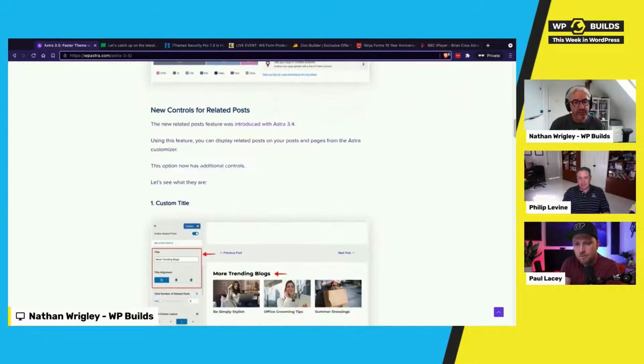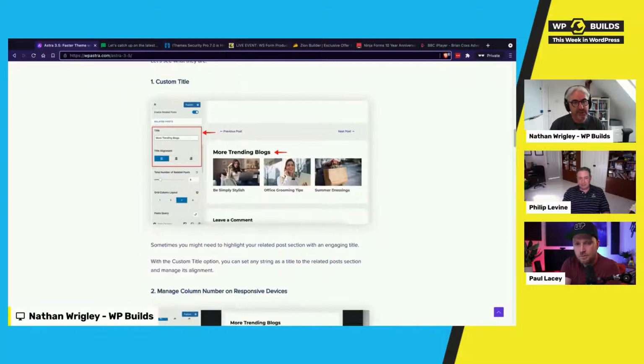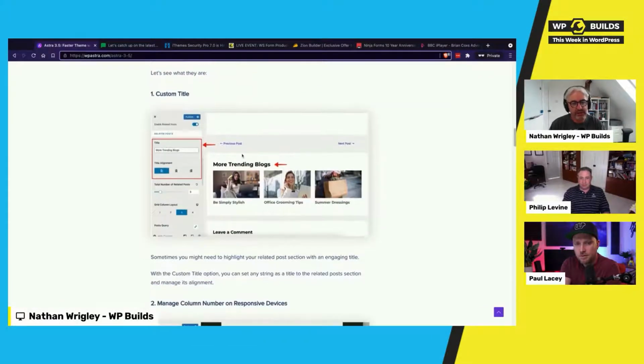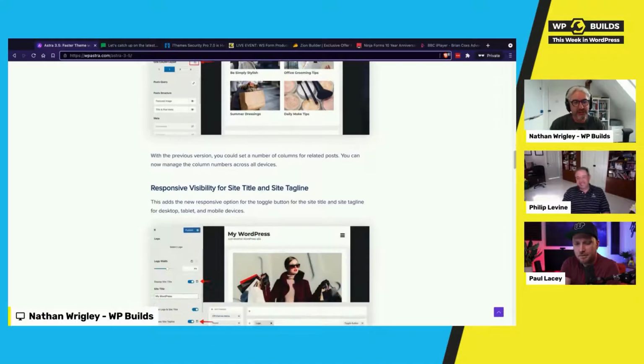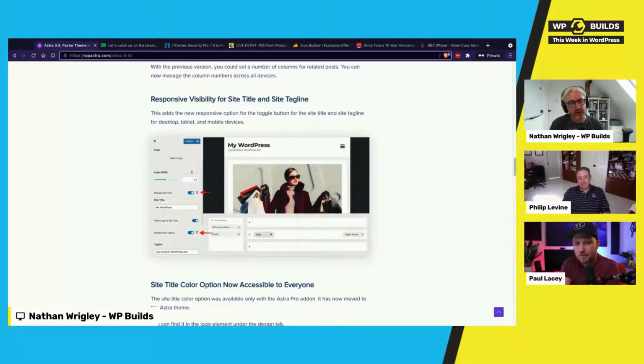They've also released some fairly nice controls for related posts. So for example, you can rename the related post control, so you can give it a title. Depending on the device that you're looking at, you can say, I want to show 1 column of related posts on desktop and 2 on mobile. Why you would do it that way, only God knows. But there you go. And they also have responsive visibility, so you can toggle off things like the site title and the site tagline.